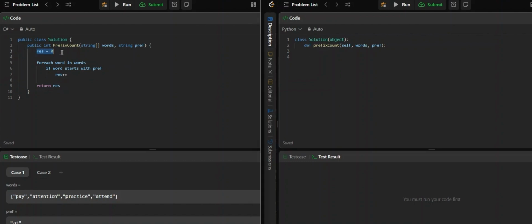So we have the first line, variable res equals 0. We are just copying it. We don't need any semicolons, any types, and so on. Now we have for each here. Instead of for each, we will use for in Python. It's actually a for each, and we need a colon at the end of this statement.